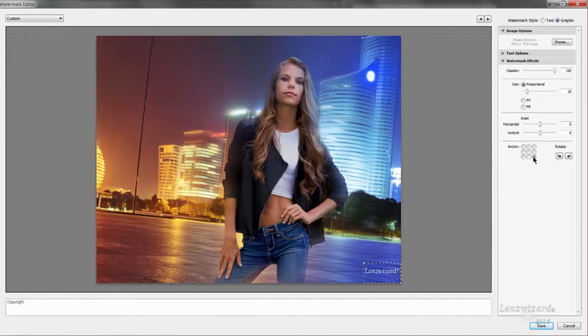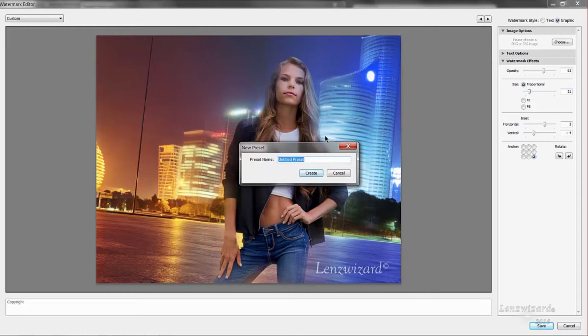So I'm going to go over here, select that. Proportion, it's putting it at 10. Bring it up a little bit. I can use my horizontal, and my vertical will bring it down. If I want, I can lower the opacity, and I can click Save. And now I got to give it some kind of a name.